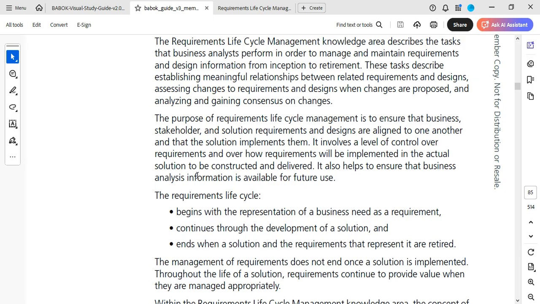So you want to have that control over how things are decided over requirements, so that at the end of the day you make sure that whatever is being produced or implemented is what is signed off on, is what you guys have agreed on, okay? So it also helps to ensure that business analysis information is available for future use.